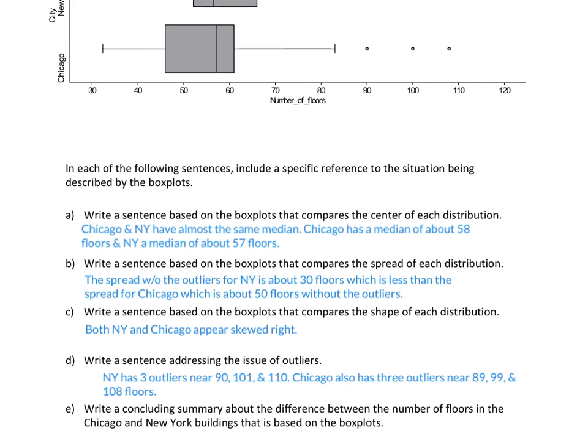Last, you're going to write a concluding summary about the difference between the number of floors in Chicago and that in New York. So essentially all you would do for letter E is you would take the statements you have for letters A through D and merge them into almost like a paragraph.